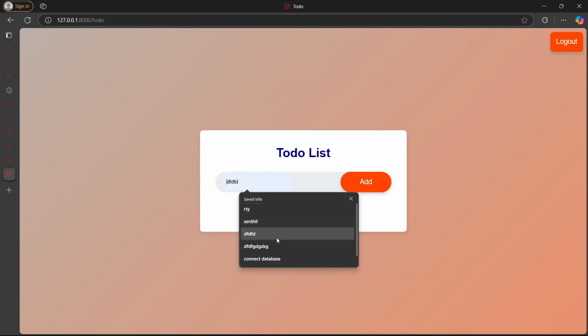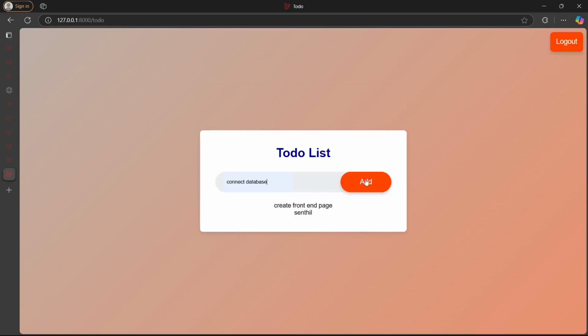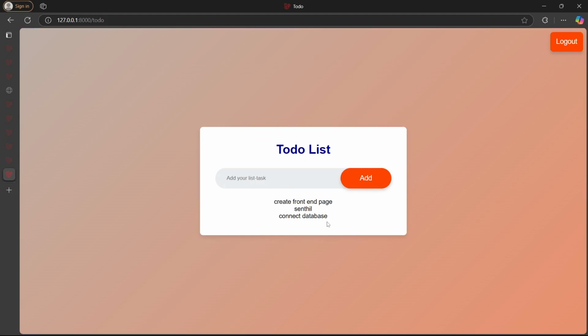Here I'm going to type connect database. Now click on the add button. Now the data will be added to the database. Again, create backend. Now I'm going to press the add button. So what happens when you press the add button? The data will be stored in the database. At the same time, it will be displayed below connect database.